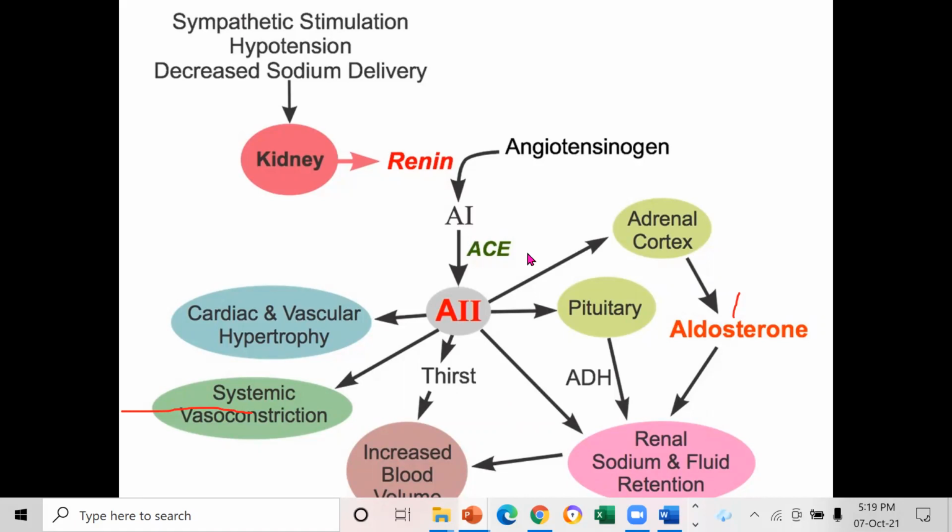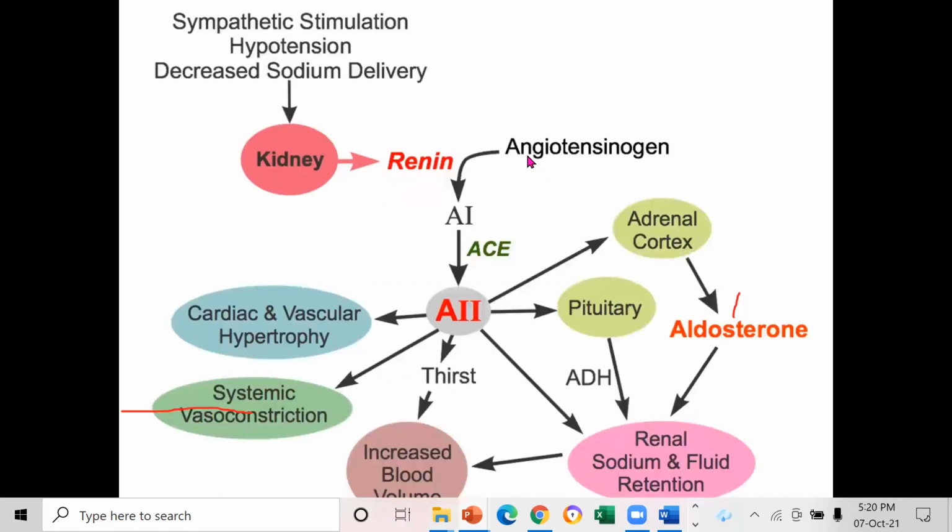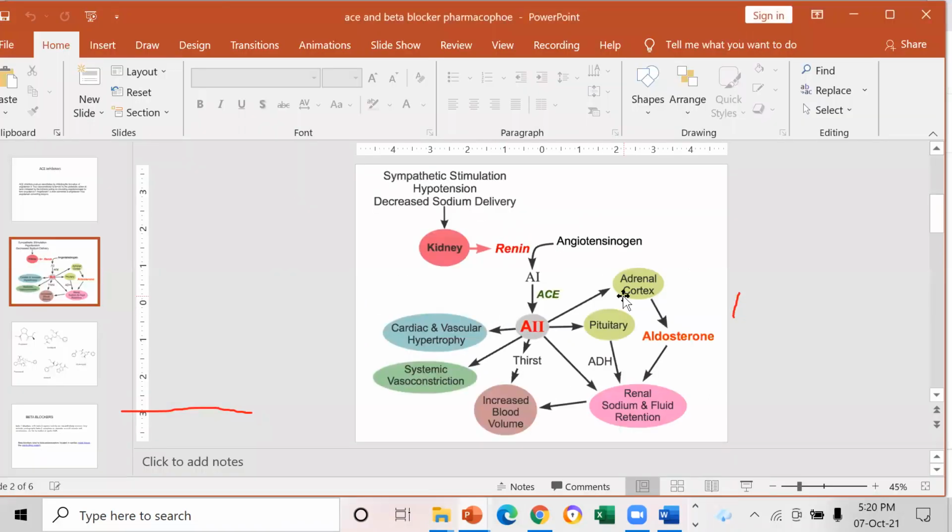But our focus is on this ACE, angiotensin converting enzyme, which converts angiotensin 1 to angiotensin 2. So there are some drugs called ACE inhibitors to control blood pressure. They are called captopril, enalapril, zofinopril, ramipril, fosinopril. Lots of drugs are controlling blood pressure by blocking the ACE enzyme. Okay, same procedure we will go through.